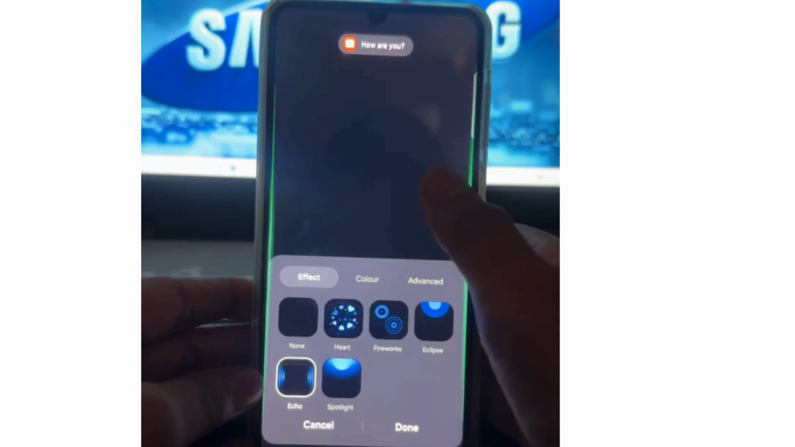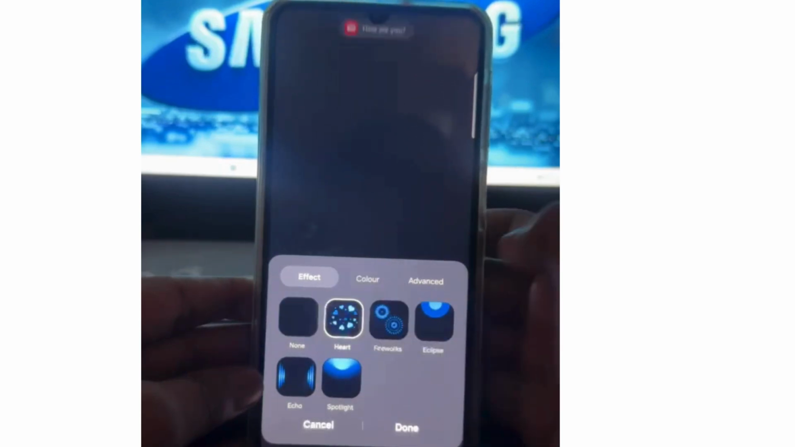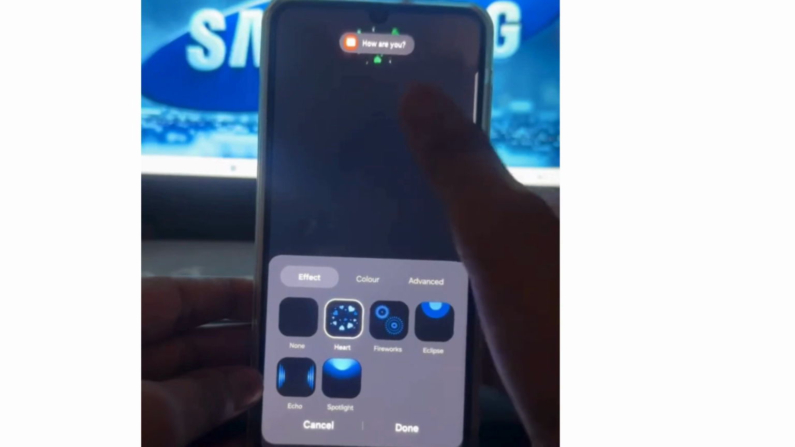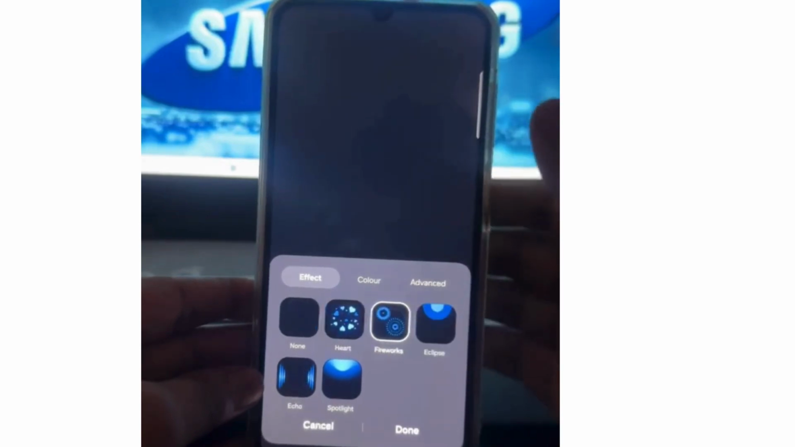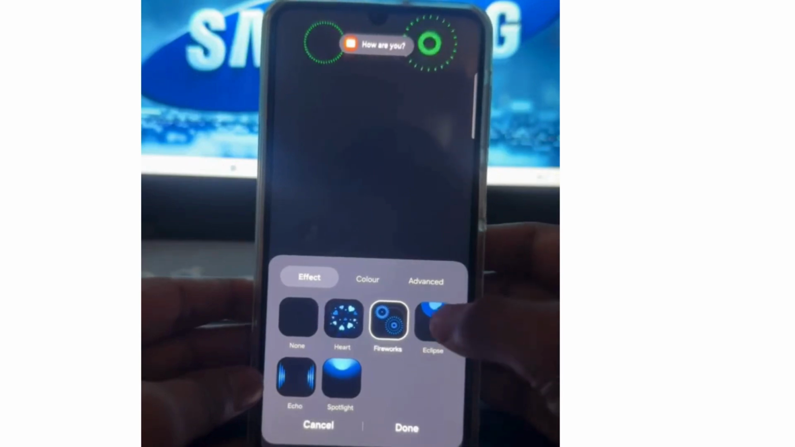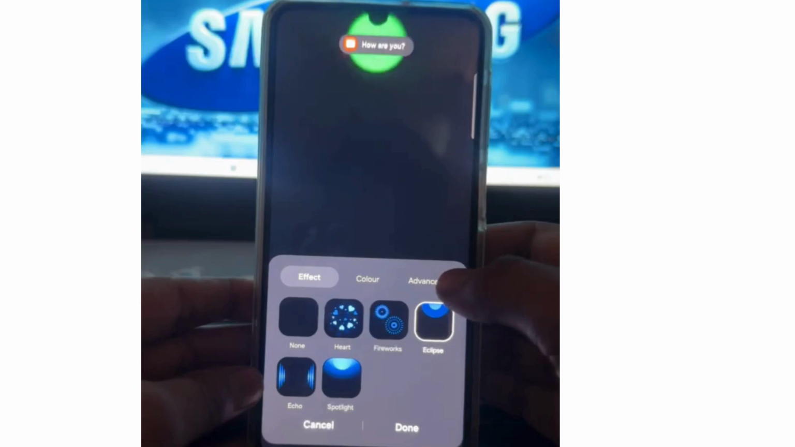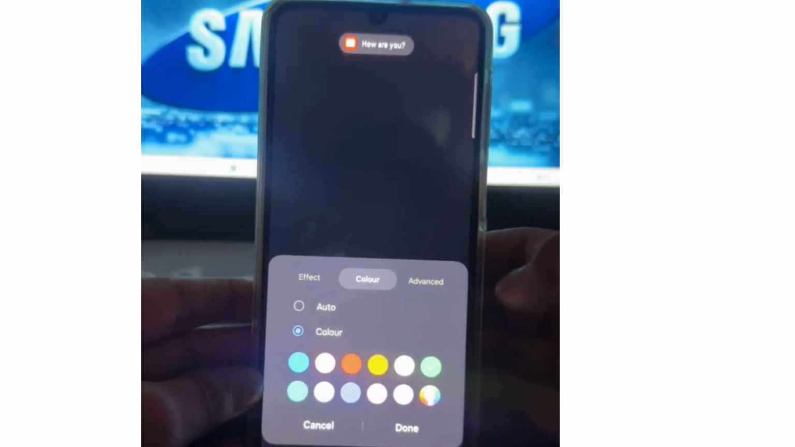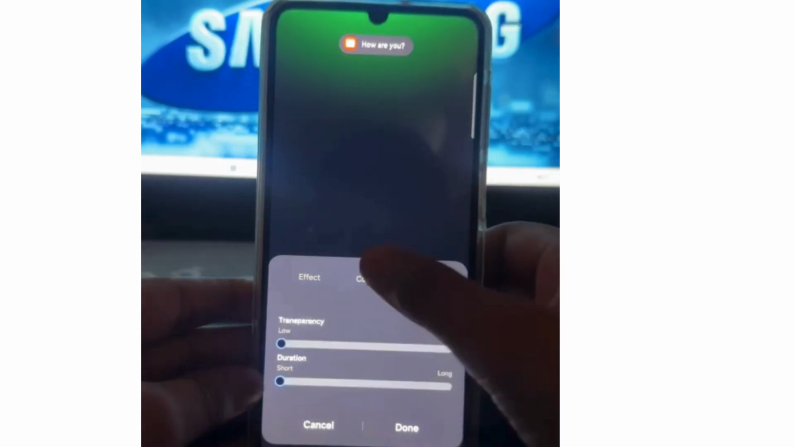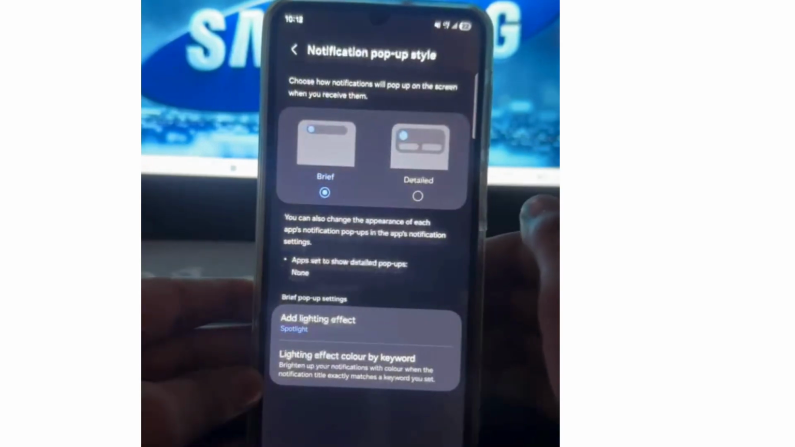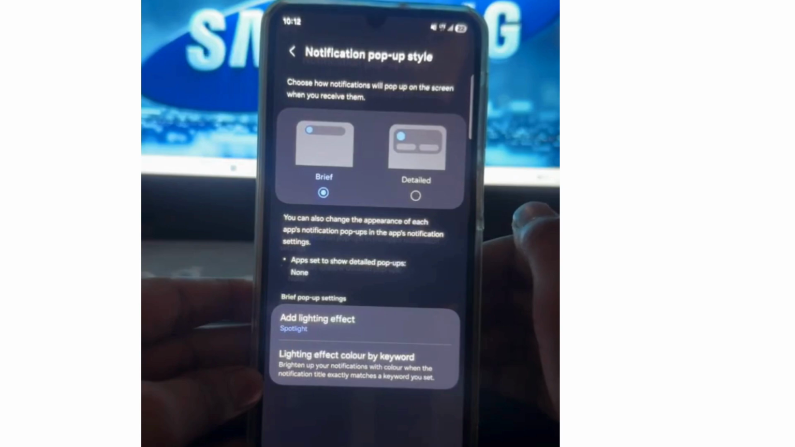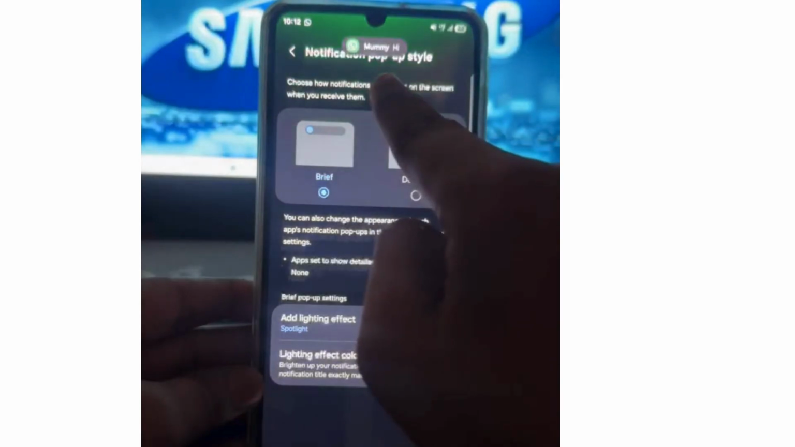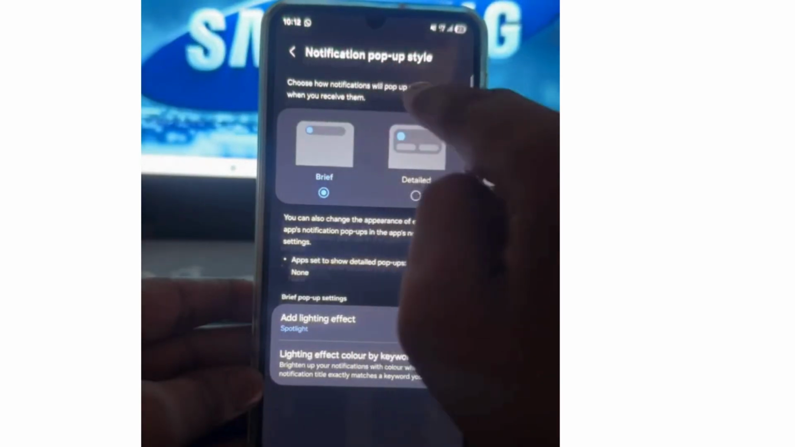Changing the color of your notification bar can personalize your Android device and make it stand out. You can put an effect, a lot of effects are also available here for your pop-up notification settings. Modifying the appearance of your notification bar allows you to create a unique and personalized look for your device. Updating the color scheme of your notification bar periodically or based on different themes can enhance your device's overall look.